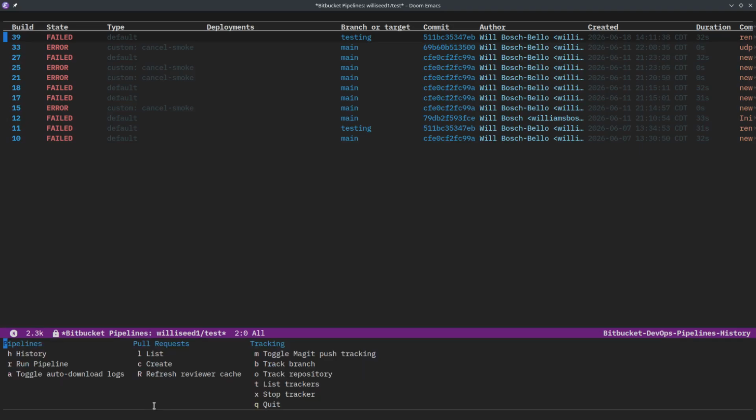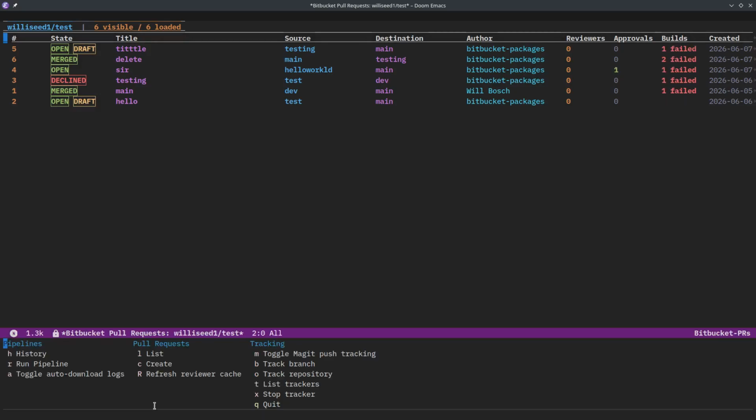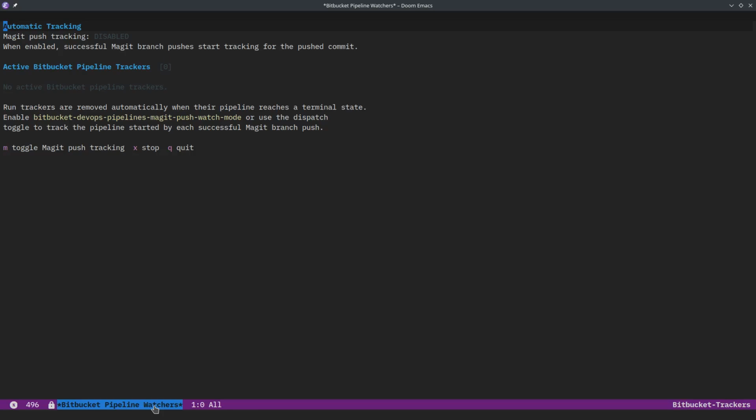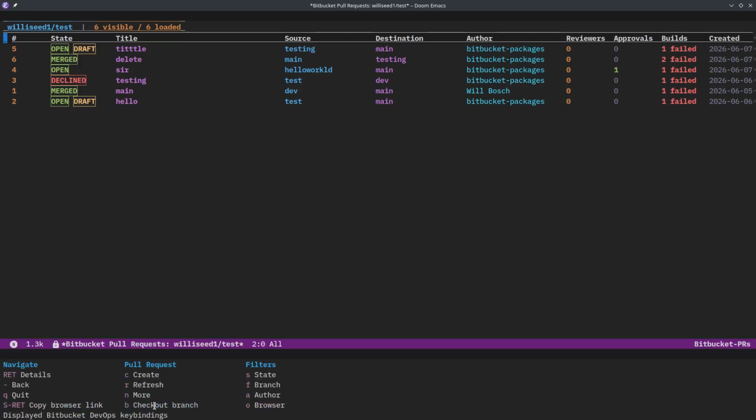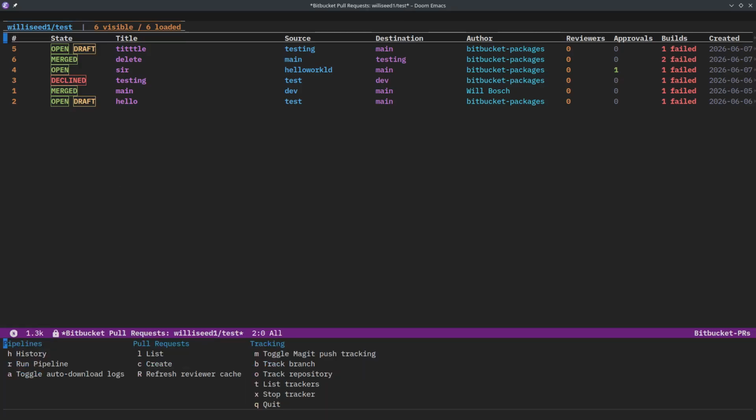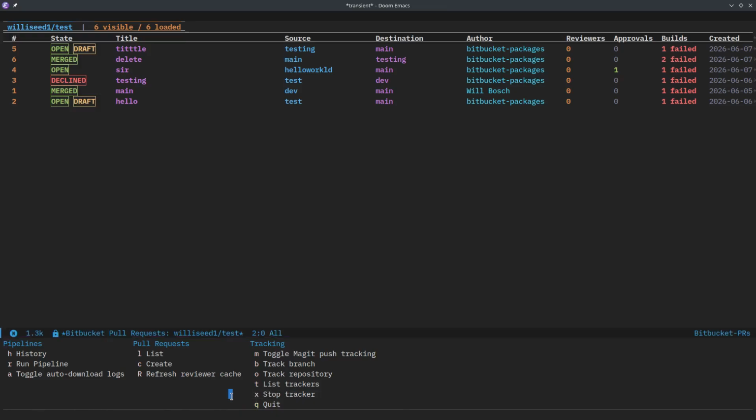And then for the tracking, you can see, oops, that's the pull request. For list trackers, you can keep track of all the trackers that you have if you're tracking multiple pipelines or multiple things. You can track, as you can see, push, so it tracks anything that you push. You can track a branch, a repository. You can stop trackers, basically, so you don't have to go to Bitbucket and figure out if something is done. It'll just alert you.